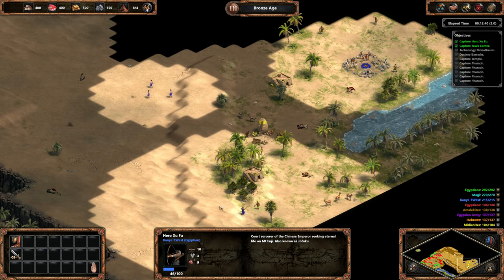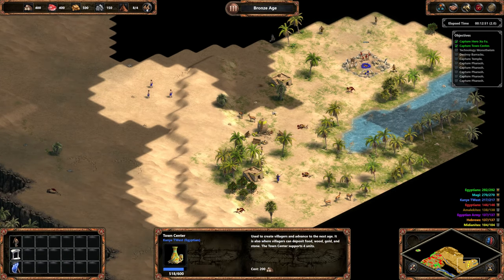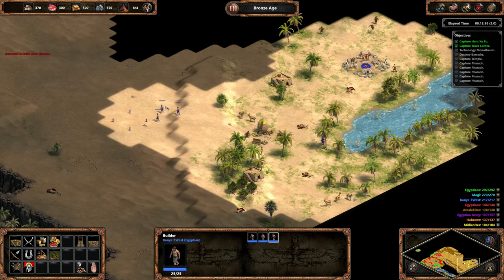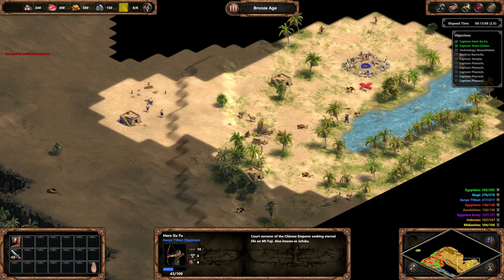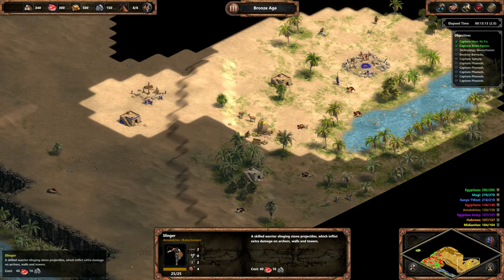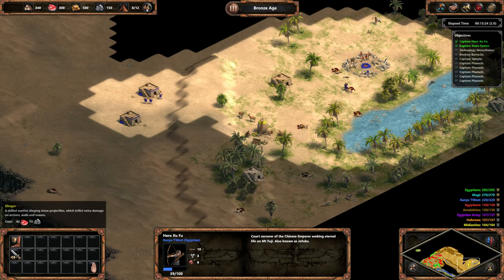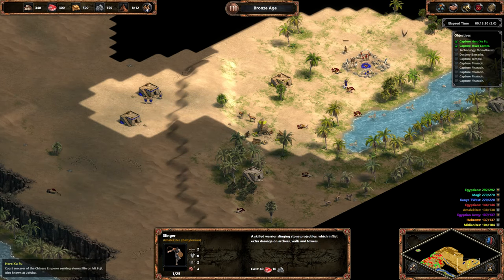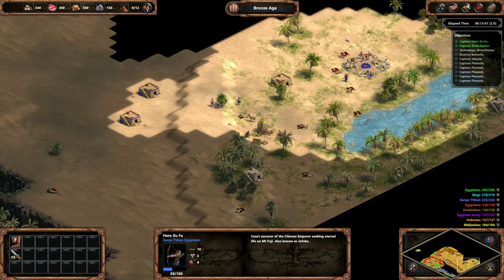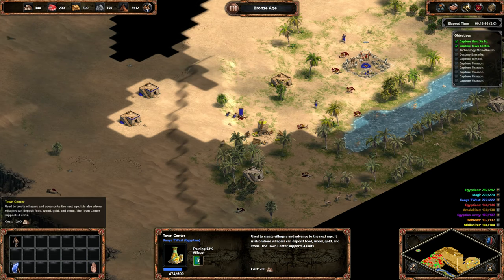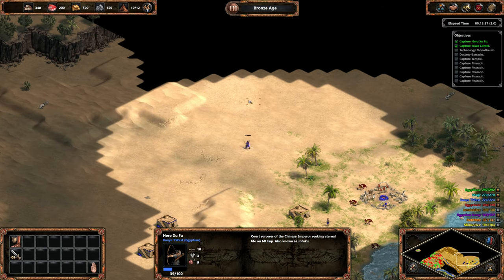Probably should be training villagers right now. Okay. But I don't want them to. I need houses. Okay. Problem is going to be these slingers that counter archers. They don't have much range, though. Okay, it's kind of safe now. And just do a little bit of exploring. Hopefully we don't aggro more ground units.